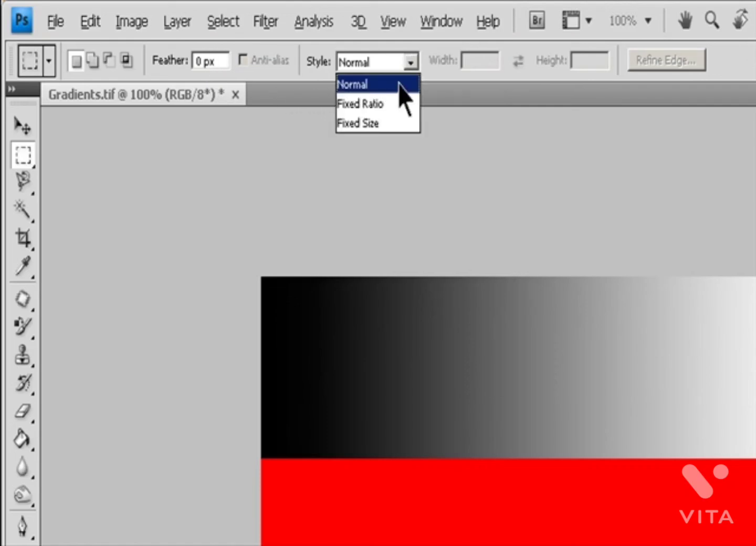3. Specify a feathering setting in the options bar. Turn anti-aliasing on or off for the elliptical marquee tool. 4. For the rectangular marquee tool or the elliptical marquee tool, choose a style in the options bar. Normal determines the marquee proportions for dragging. Fixed ratio sets a height to width ratio. Enter values, decimal values are valid, for the aspect ratio.